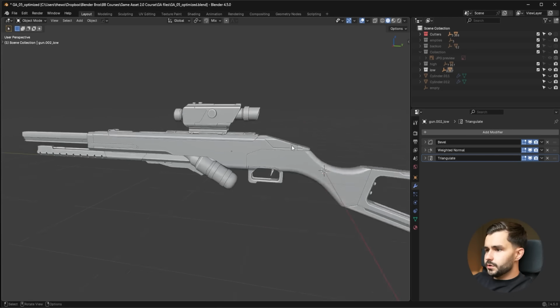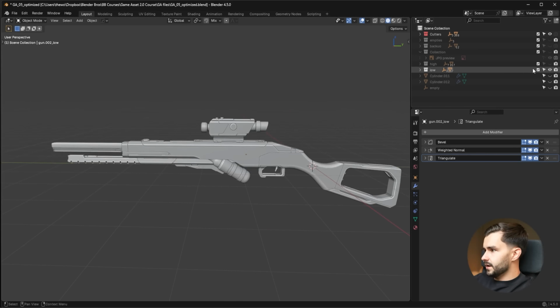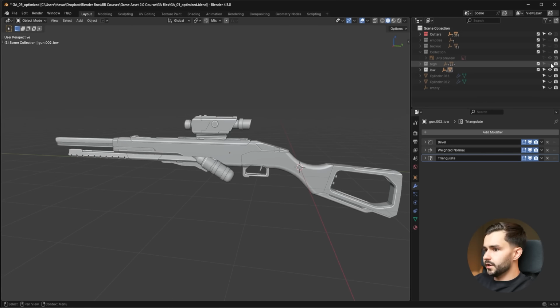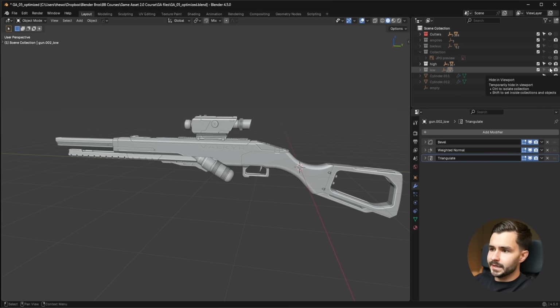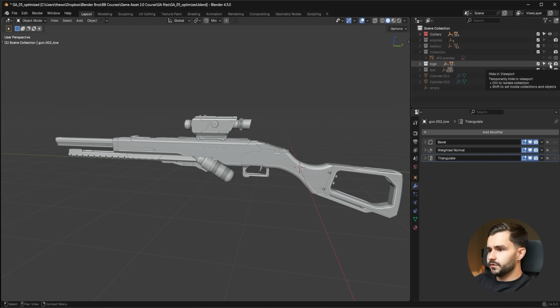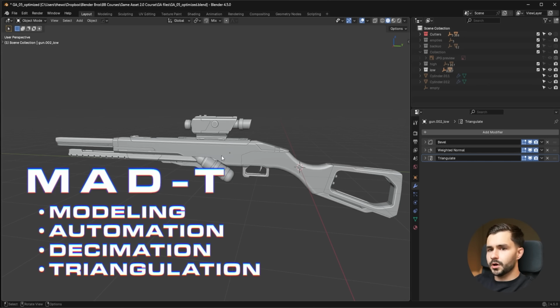And again, just to run you through this whole thing, we have our low poly version of the model here, and then the high poly is going to have a lot more detail, which we bake at a later time, usually in Marmoset Toolbag or even in Substance Painter. So you have a high poly version, you have a low poly version, you model, you unwrap, you decimate, and then you triangulate. That is the MAD T workflow.